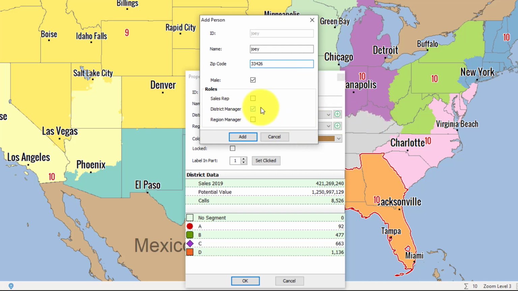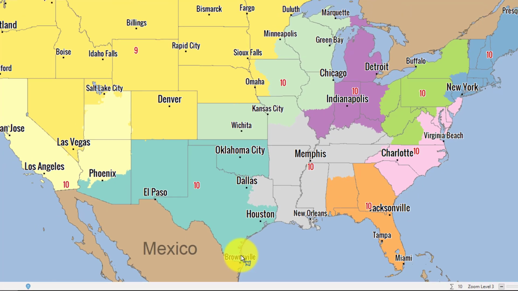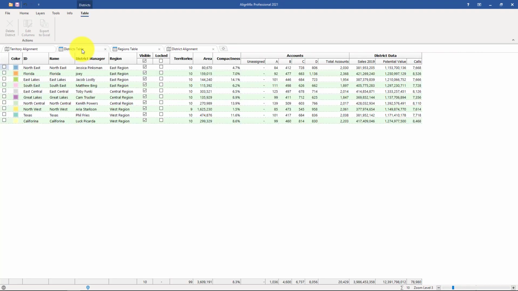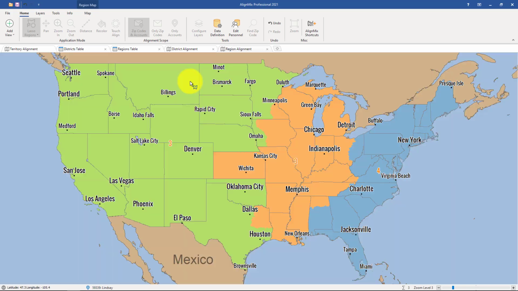and make sure to have the role of district manager or region manager assigned in this view here. Click Add, and you'll see Joey now appears here as the district manager, and click on OK. And now in District Table, you will see that Joey is assigned as a district manager for the Florida district. So let's do that again at the region level. So let's open up a new tab, click the plus button here, and open up a region map.